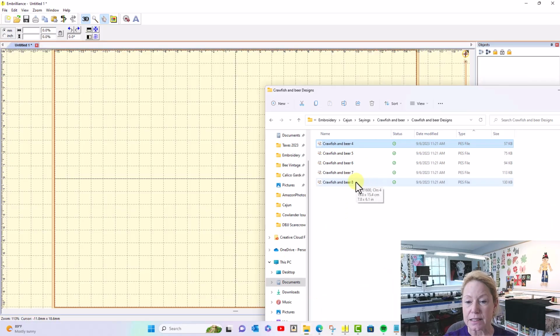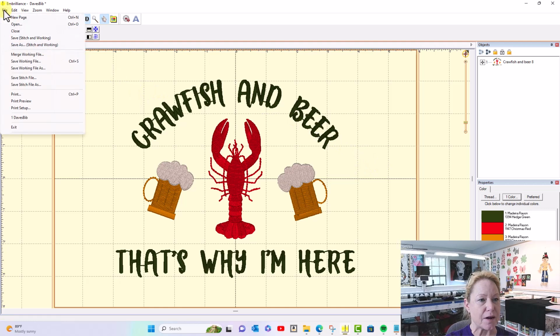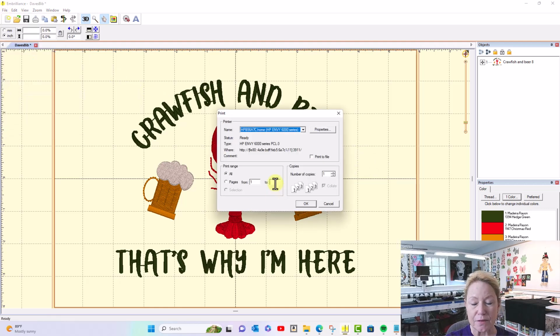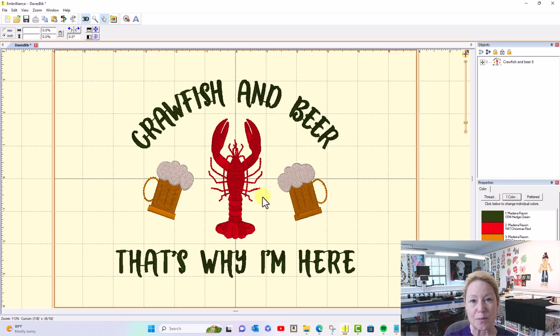I'm going to highlight the design that I want and just drop it right onto the screen, and now I can print. I'm going to go to File, Print, and I really only want the first page. The second page will give me all of the color stops. You can certainly do that if you want, but I only want the first one, so I'm just going to hit 1, pages from 1 to 1, save in paper, and tell it OK. And now it will print my page. So I can use that as a template to make sure I get the design lined up properly.